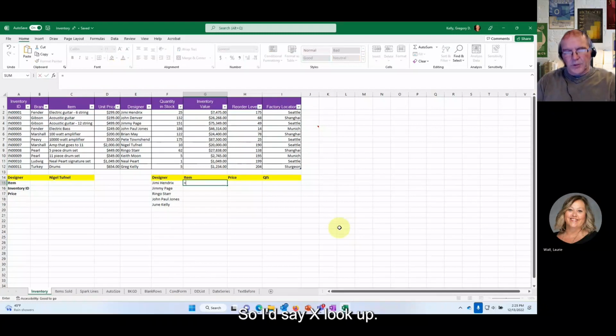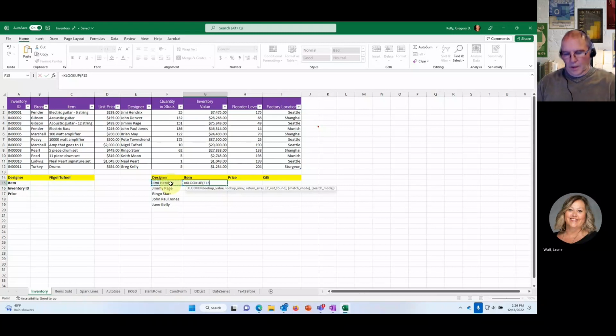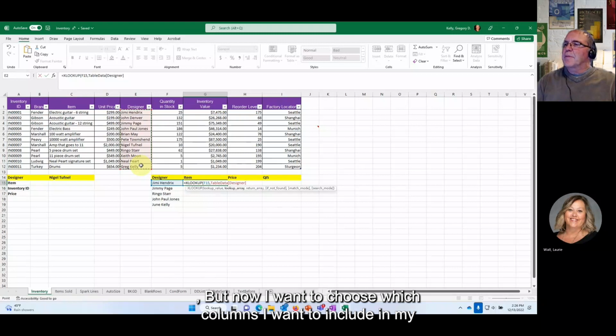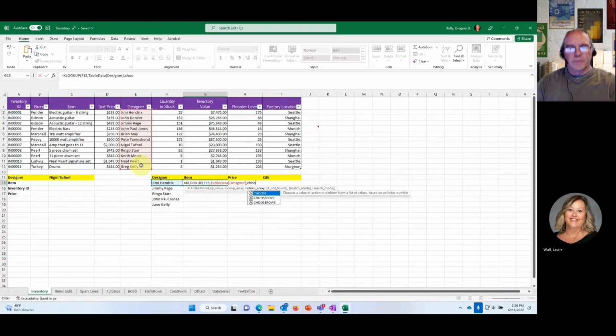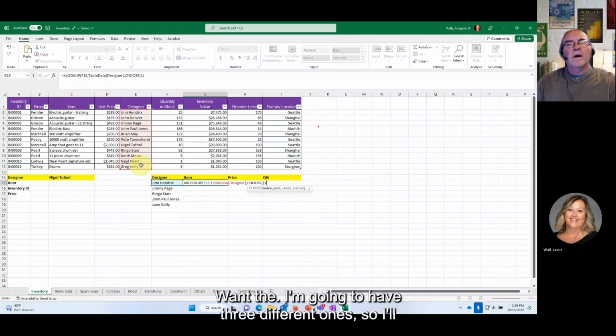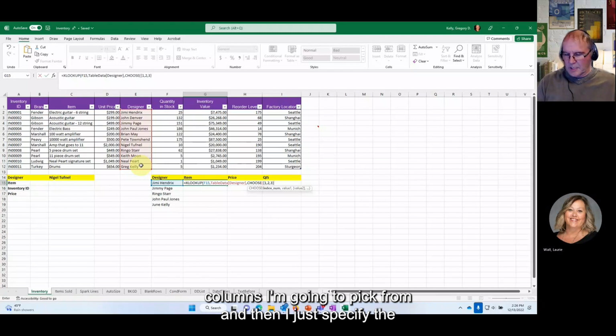So I'd say XLOOKUP, have that. I'm going to look up, again, the designer. Lookup array is, comma, I'm going to look in this, right? Comma. But now I want to choose which columns I want to include in my results. So that is actually CHOOSE, tab that, and I'm going to choose one. I'm going to have three different ones. So I'll order them as the first one, the second one, and the third one. I'm going to have three different columns I'm going to pick from. And then I just specify the columns that I want.